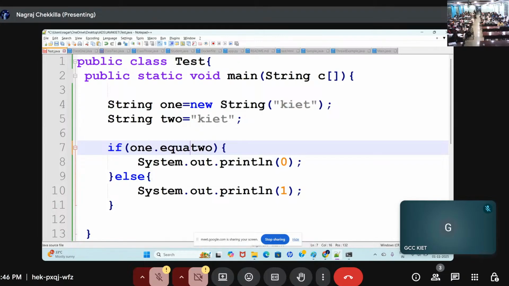One dot equals of 2. One dot equals. Guess here, just a guess. 0 or 1? 0? Sure?